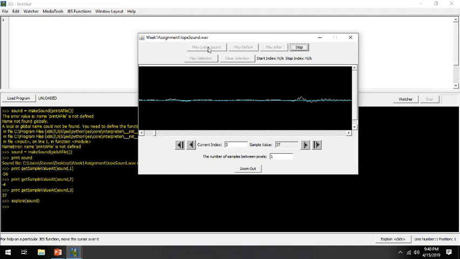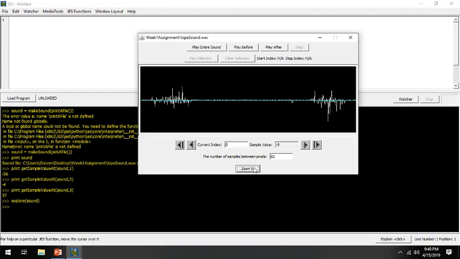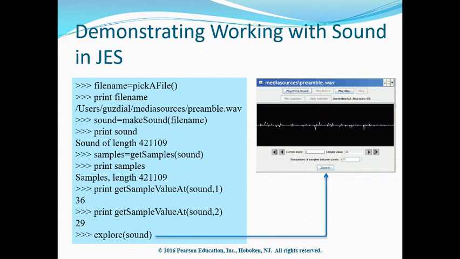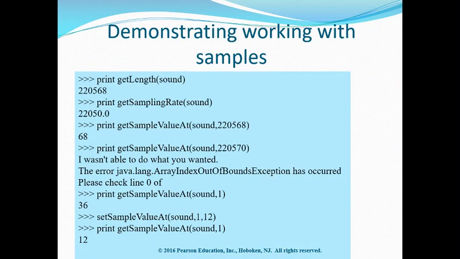Cool. So I can say play entire sound again, and again it plays it. We can zoom out, we can zoom in. So definitely mess with the Explore feature that's built into JES. It's nice to be able to see the sound and go through and see the actual sample values at each index as well. So demonstrating working with samples.